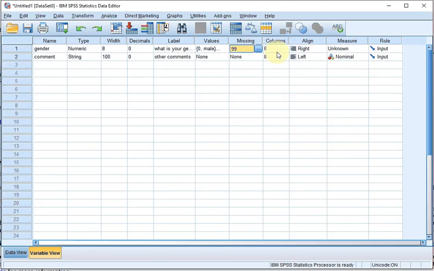The columns is how wide the column will actually show. I'll increase this one for now so it will become obvious what it does later on, to 15. Align is also where it will actually be shown in the data view. It will be aligned to the right, the left, or if you want you can choose the center. The measurement level for gender is in this case a nominal, and the role is something that is used often in modeling or actually helps with setting up model analysis within SPSS. It doesn't have many other consequences, so if you're not going to perform any advanced statistics, you can just simply leave this at input.